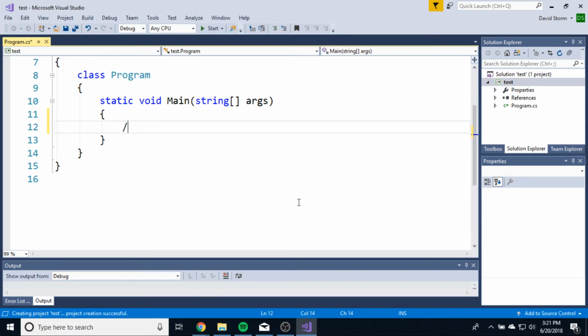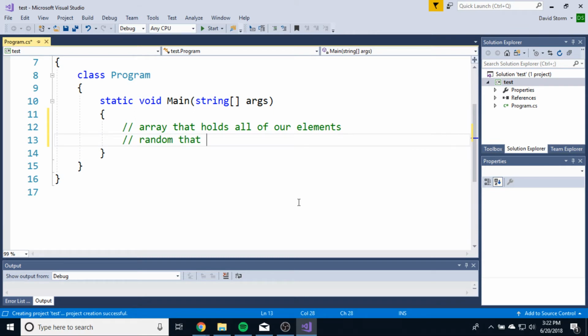First of all, we need to create an array that holds all of our elements, whatever they might be: rock, paper, scissors, fire, earth, water, you know, chinchillas, giraffes, and hippopotamuses, whatever it is that you're going to do. So we need an array that holds those. We also need a random that picks a random index from the array, right? That now becomes the computer's choice, right?